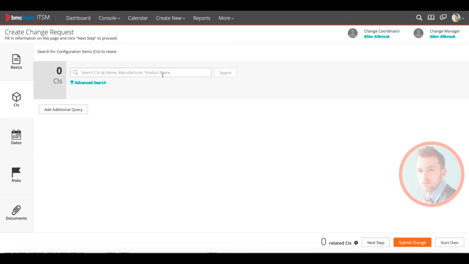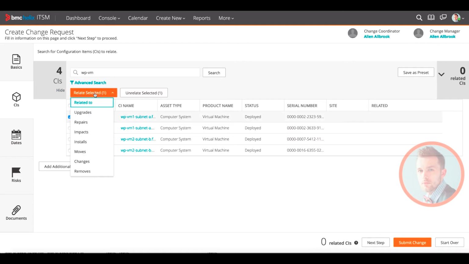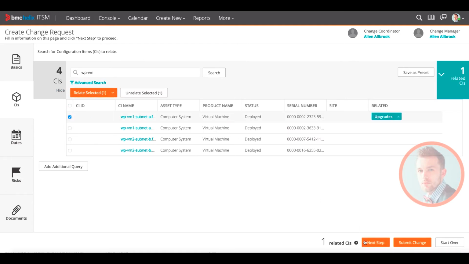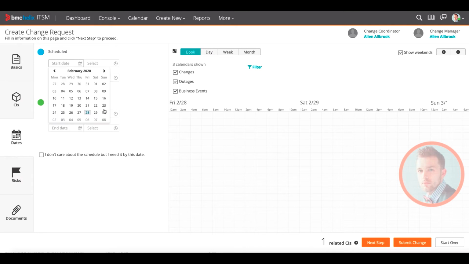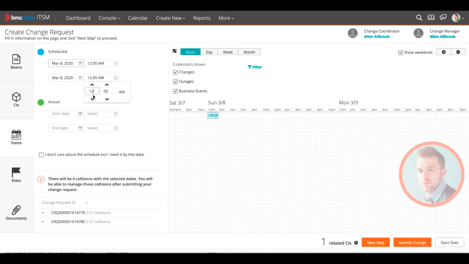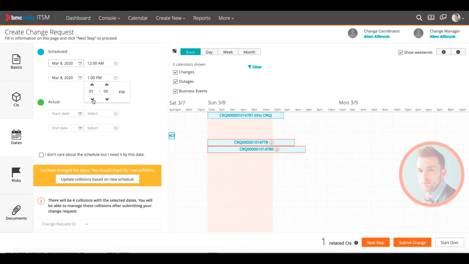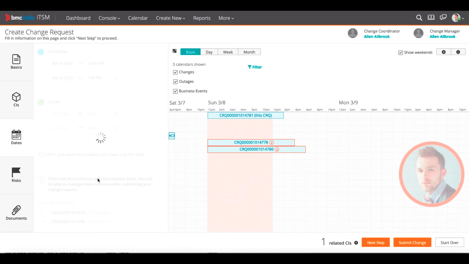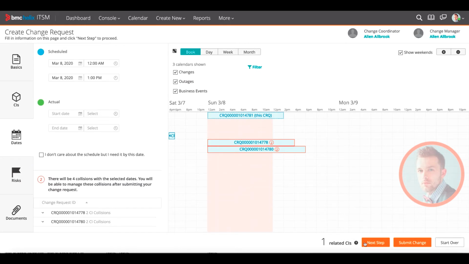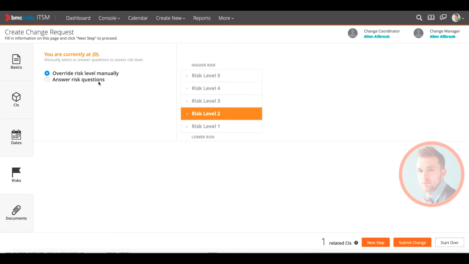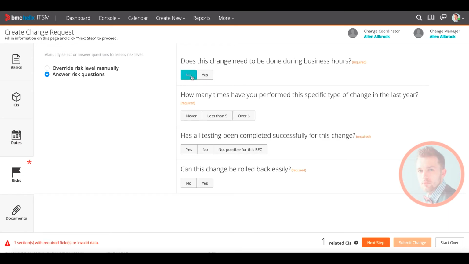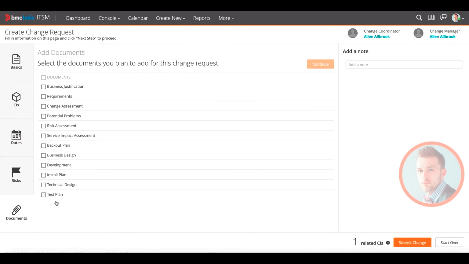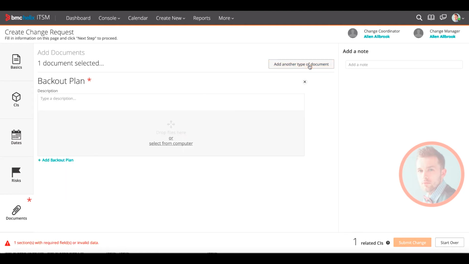Ian searches the CMDB for the server to be updated, and links it to the change. Then, Ian plans his change on the calendar. He is warned of collisions with other changes already planned. In the next step, Ian assesses the risk of implementing this change, which can be done through a simple set of questions. As a final step, Ian can add attachments to his change.